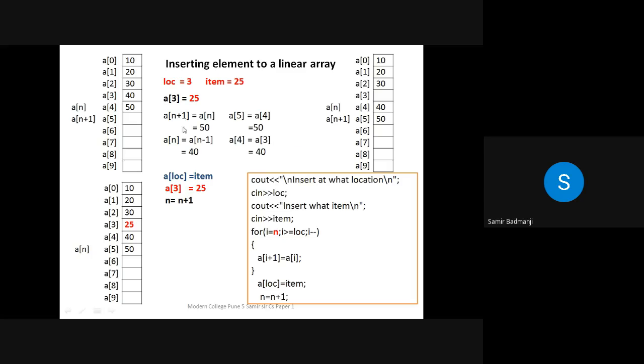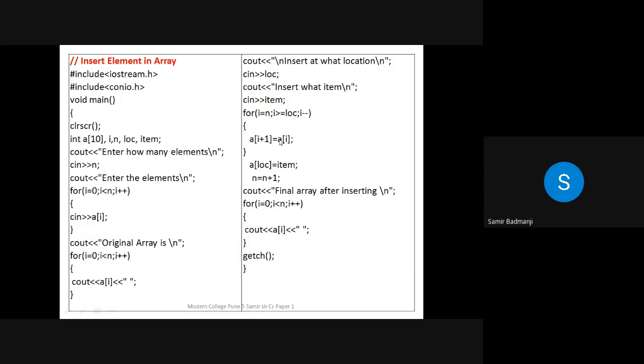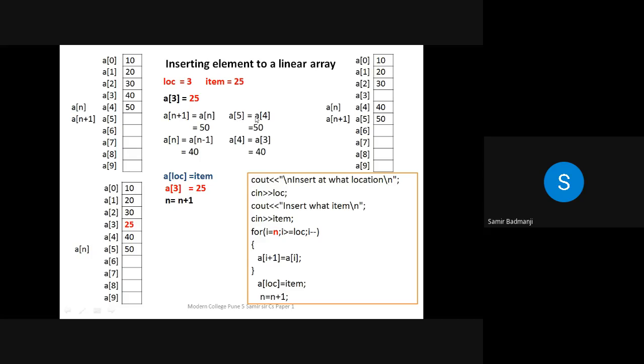So see what we are doing. Suppose n is 4. So we will increment by 1: a[n+1] = a[n]. So a5 is equal to a4. So what we are doing here, we are writing a[i+1] = a[i]. Suppose n is 5, then this will be the 6th position equal to a5. So same thing, a5 is equal to a4. So one by one we are moving the elements down and creating space for the element to be inserted.